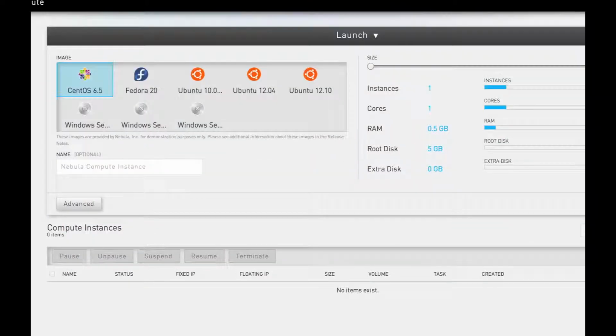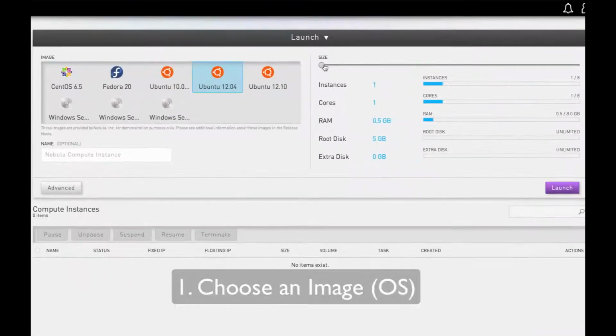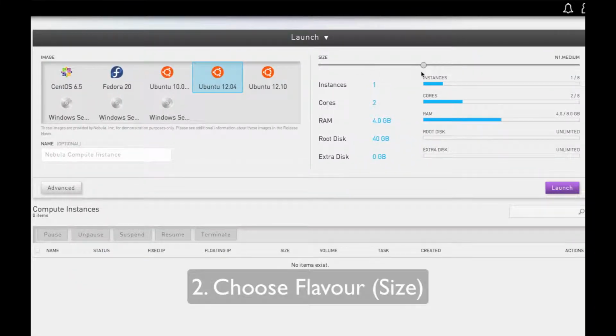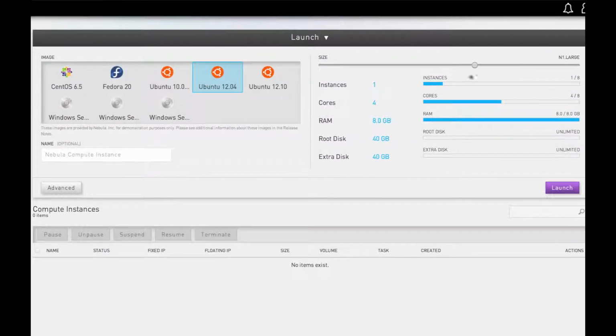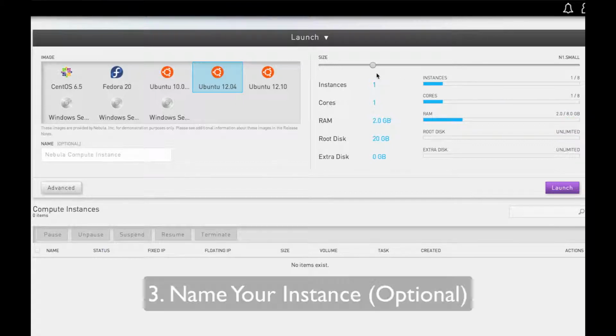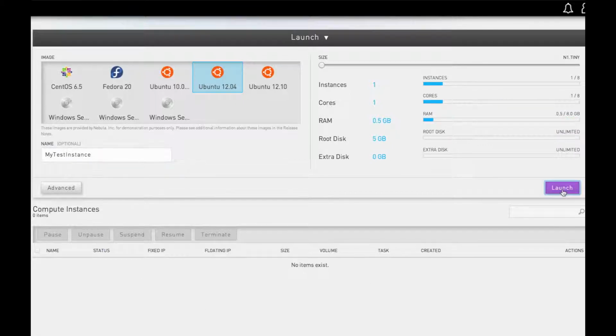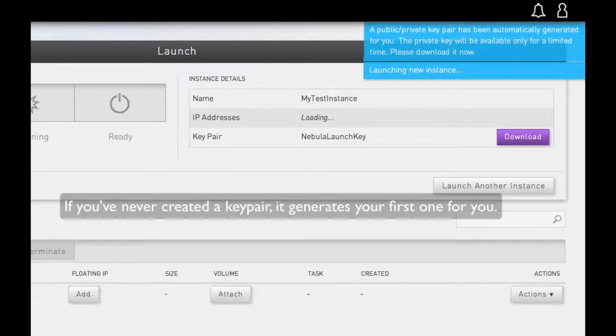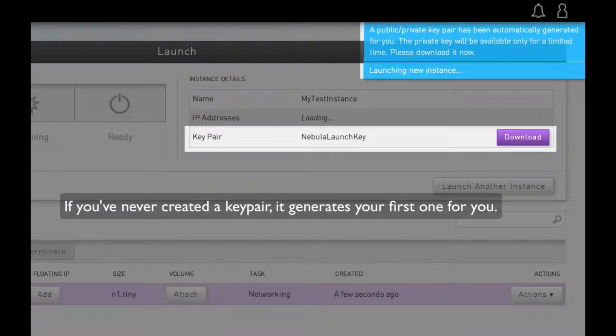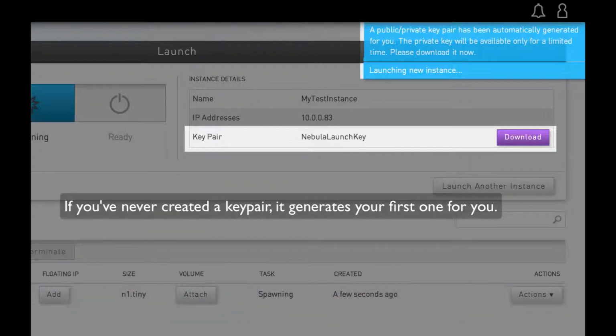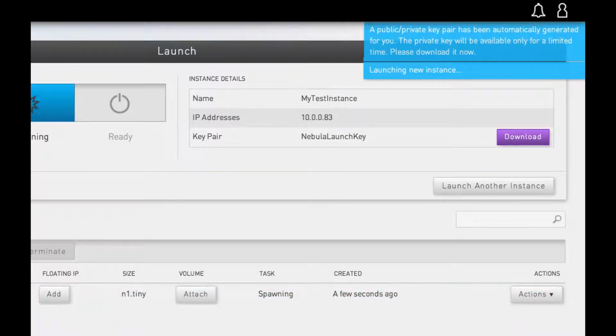When we go back to the instances, we can go ahead and choose an OS image, and we can also take a look at the different flavors available. These will choose how many cores, how much RAM is available, and then we want to go ahead and name our instance. We can just go ahead and hit launch. Within a couple moments, it's created. It's important to note that if you haven't created a key pair yet, it's going to create one here for you, and you need to make sure you download this key in order to get in.